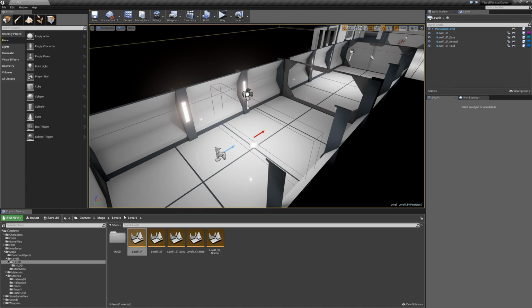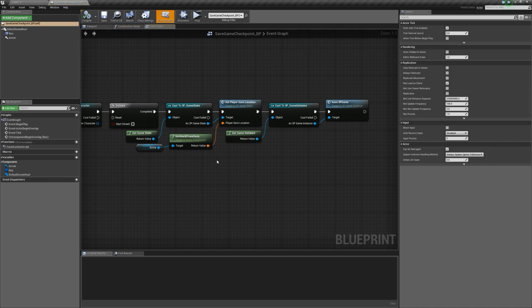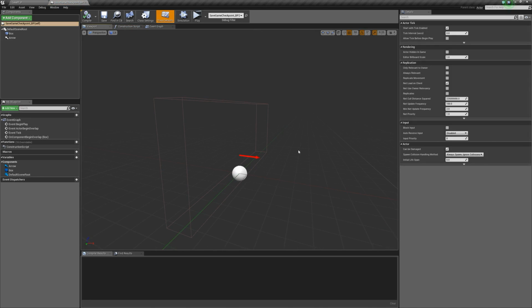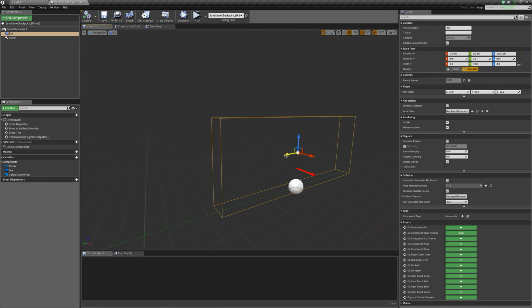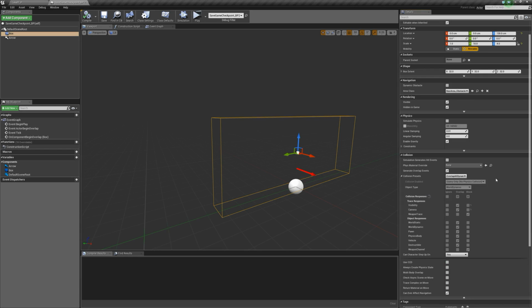So we're going to take a look at this in the game and how our save checkpoint is set up. So I'm going to go ahead and we're going to open the blueprint for our save game checkpoint. And if we go into the viewport, we can take a look. We have this box right here that generates our overlap events to save for the character. Now, if we come down to our collision section here, I'm going to go ahead and expand this down. And we're actually going to open up the collision presets here.